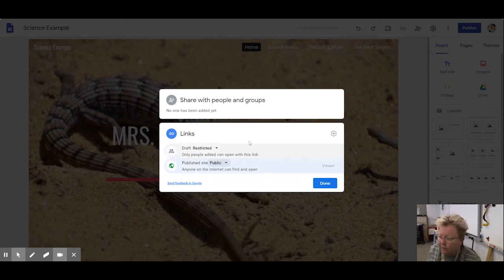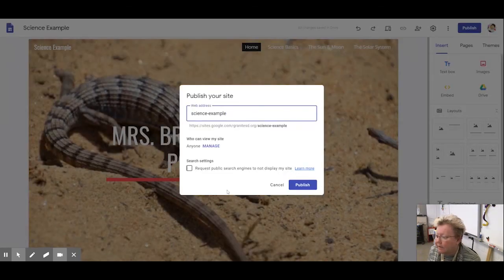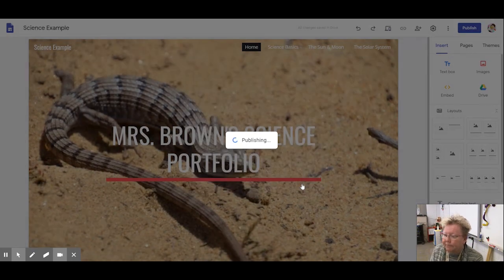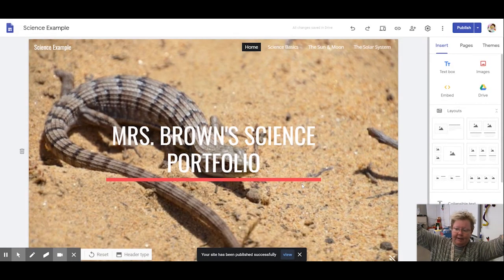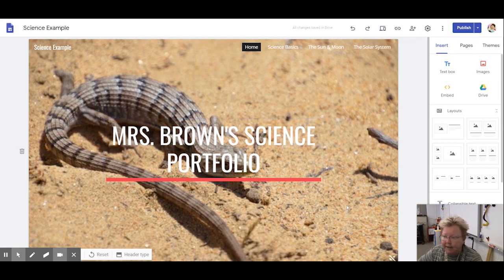This won't hurt anything. They're not going to change your website, because if you hit done, there's an option here that says request public search engines do not display my site. Check that, and that way people can't just Google you. The only people who will really look at your website are you, me, and then anybody you want to show your website to. Then you're going to say publish. It'll sit there for a second, and ta-da, your website is live, and you can show it to whomever you want. Now, whenever you make a change to your website, you have to hit publish again. Think of it as a save button.